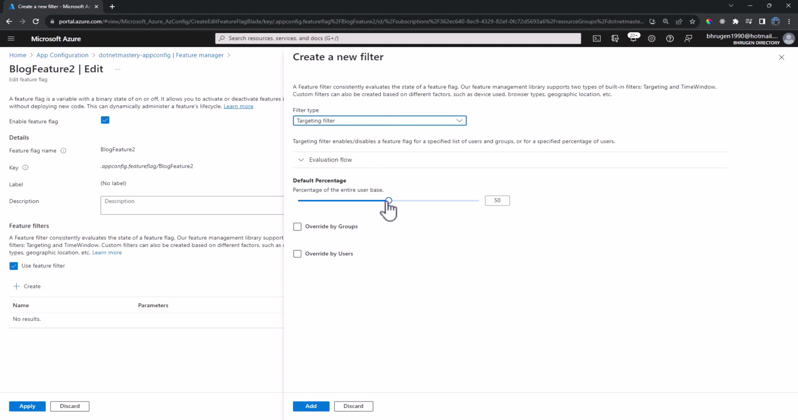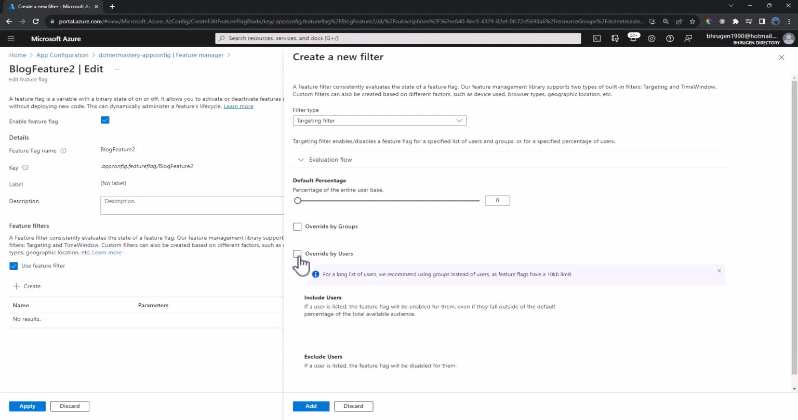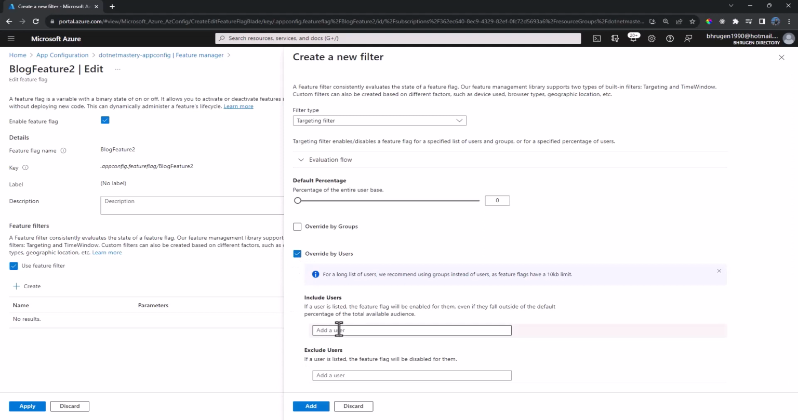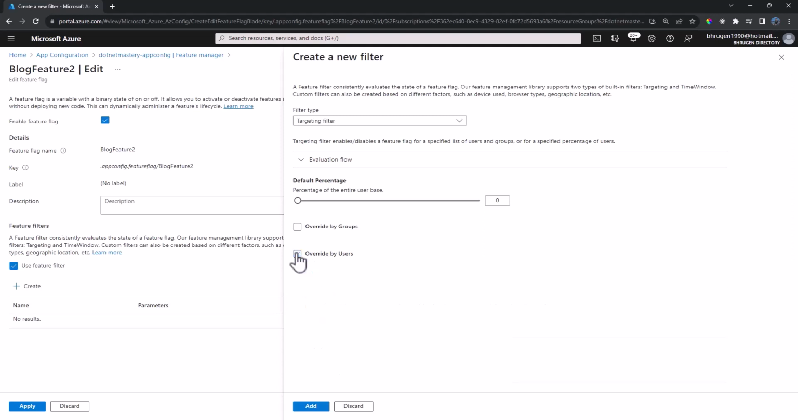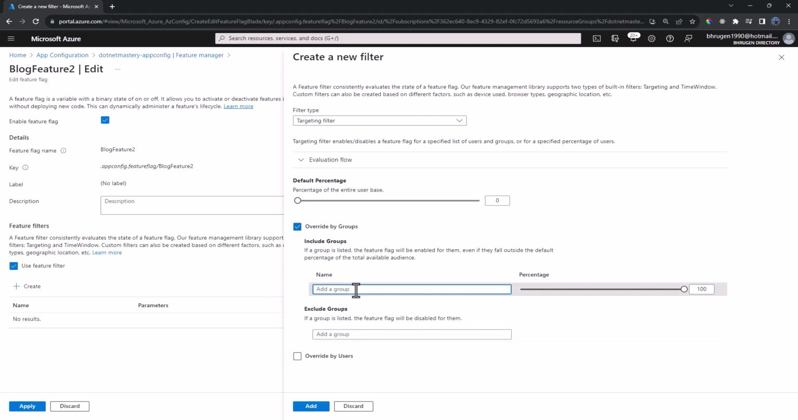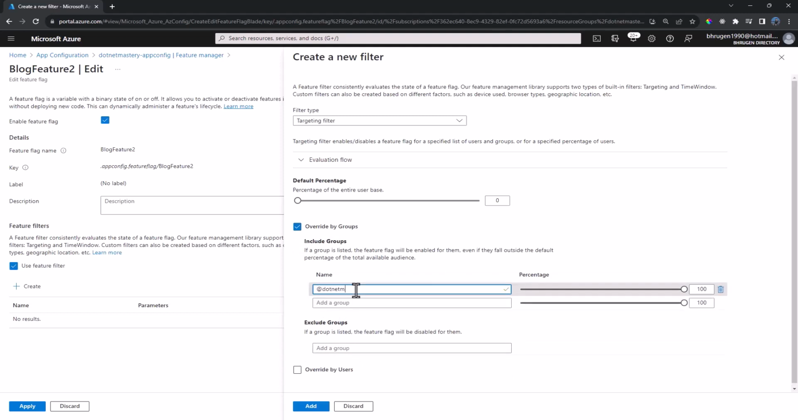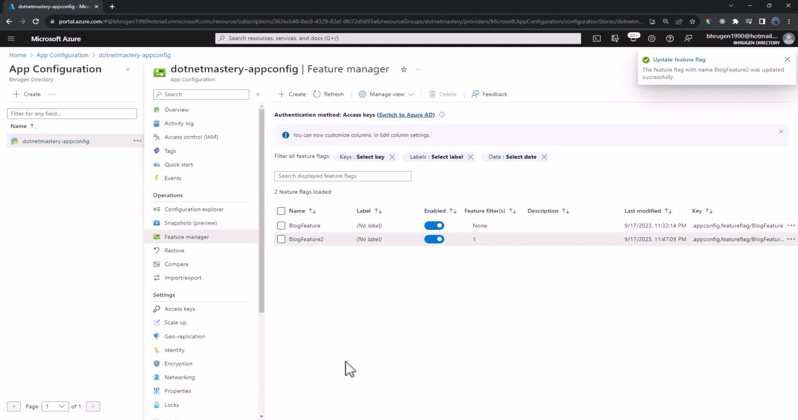In the target filter here, you can set the default percentage to be 0. That means that none of the users will be able to see this feature. But on top of that, we can override that by user. You can set a specific user in your directory, or you can override that by group, where you can say @.NETmastery.com. Let's say that is my internal company users. For them, the percent will be 100%. They will be able to see the feature, but not anyone else. With that, let me add that here and apply the change.